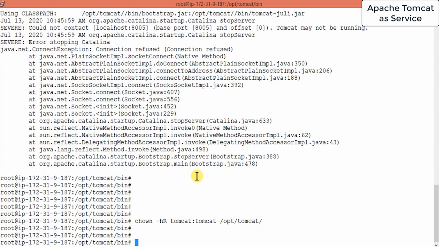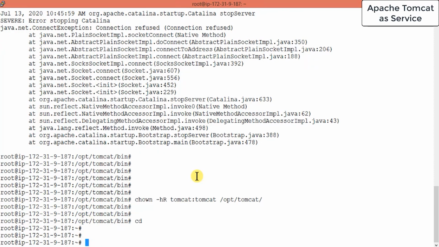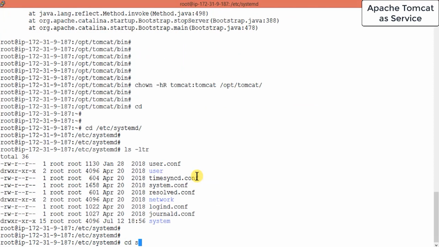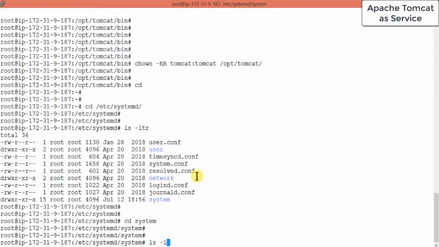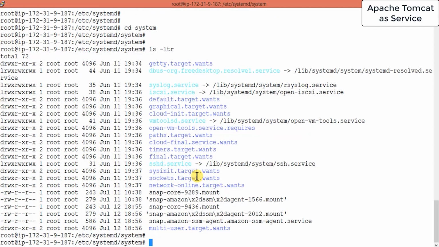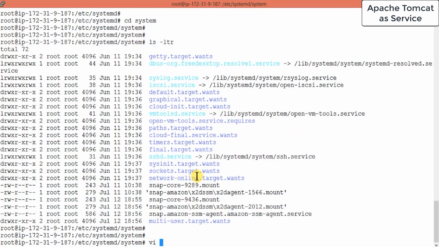Now we have to set up the service for your Tomcat user. For that, you have to navigate to the etc path, cd /etc, then go to systemd. Okay, and here you have to find system. System is there. Now go to system and create one service file for your Tomcat service.